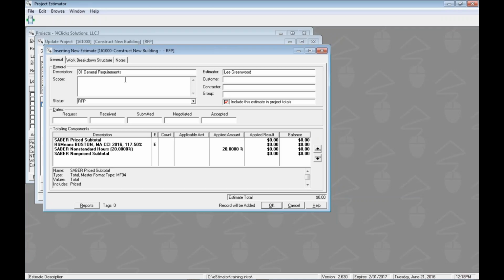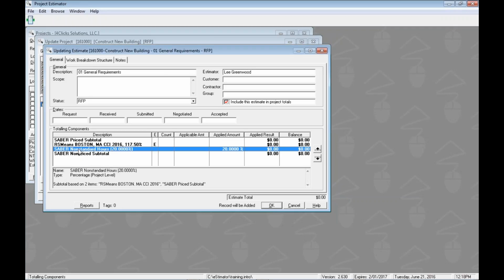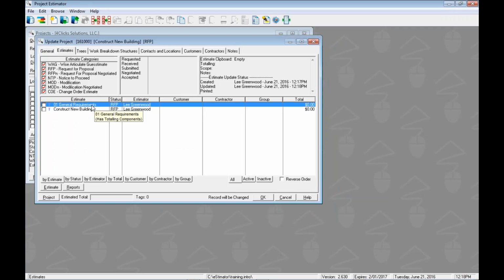Okay, so here we can see that we have to name it here, and we're on the inserting new estimate window on the general tab. We name it right here, and then we can put some other information in here that you can take a peek at, and then here are the totaling components that we just chose. We can see the non-standard hours coefficient is basically the difference between the two schemas that we could choose from. Okay, so we put our name in here, and literally all we do is click OK, and that record will be added, and we will have a new estimate inside of our project. Pretty sweet, huh? Let's look at that other option real quick.